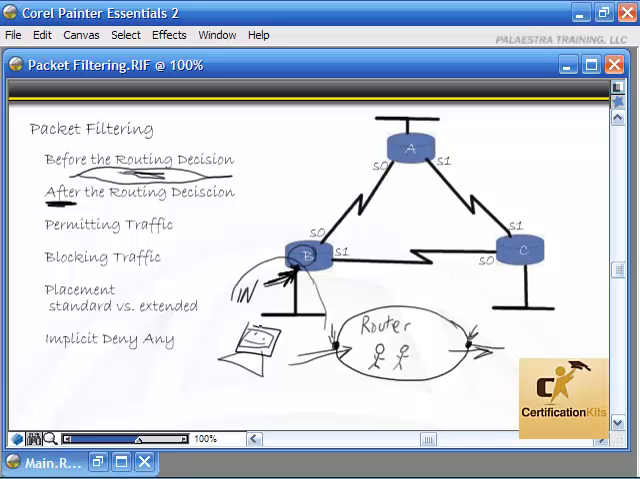Maybe I want to allow this computer to go out of this interface, but not out of this interface. I don't want to allow him to go out of serial 0. So what I could do in that situation is put the access list on serial 0 on the way out. And that would be after the routing decision. If the packet entered the router, it does all those things, does the routing table lookup, all that, it says, oh, that needs to go out of serial 0. Oh, wait, he can't. That's after the routing decision. So again, before or after, depending on in or out.